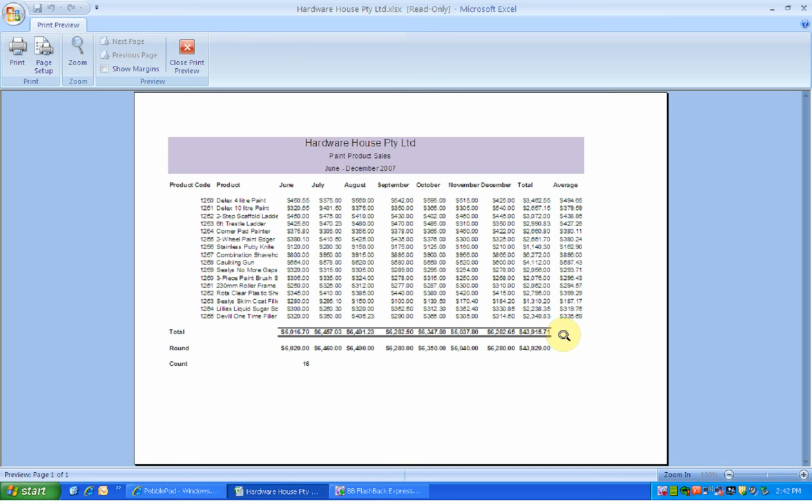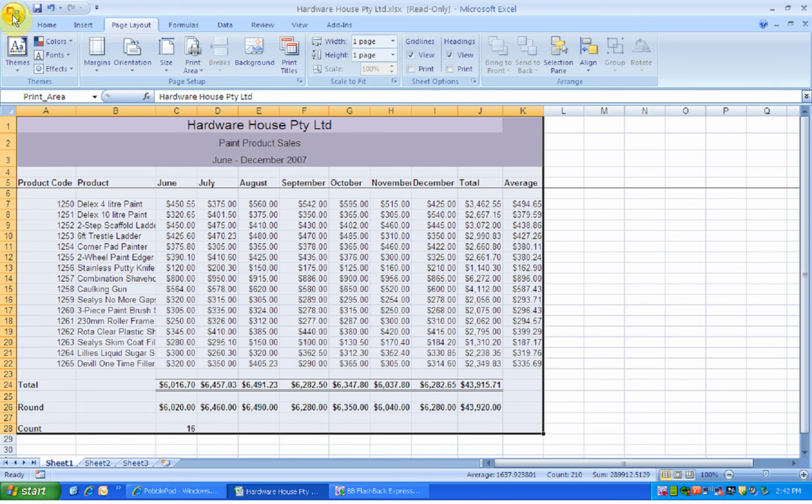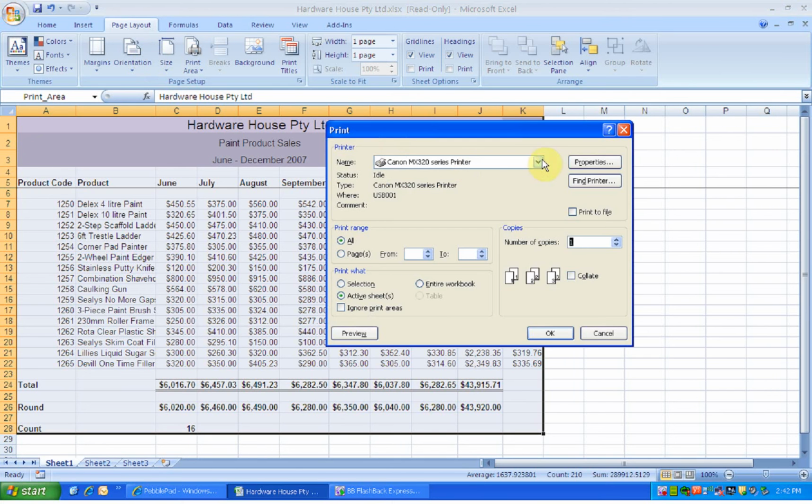So we can now close the print preview, and if you wanted to print you could just go into your Office button and click on Print and Print, and select the printer that you want from the list and press OK.